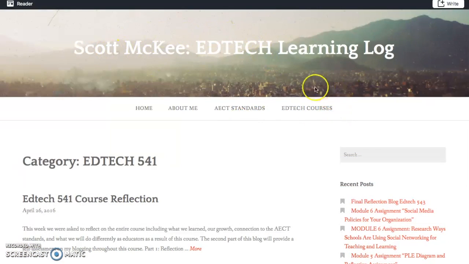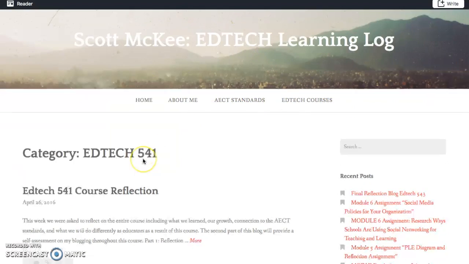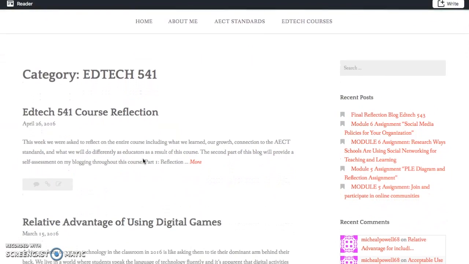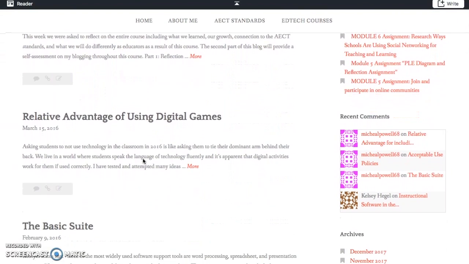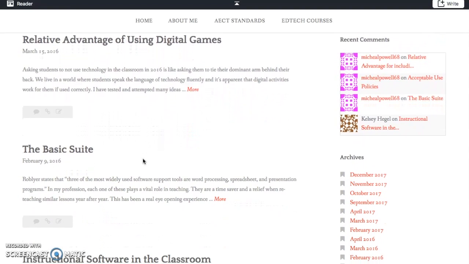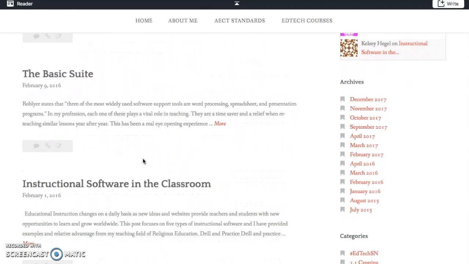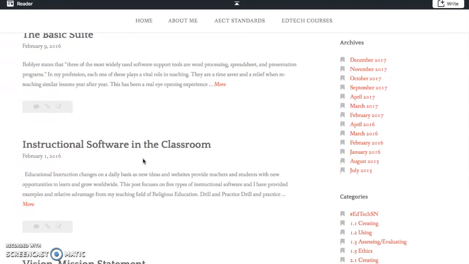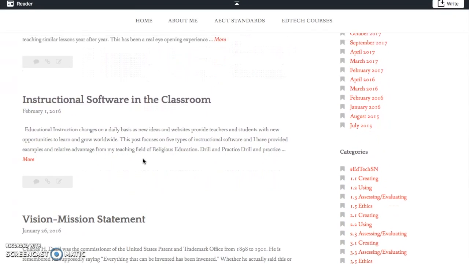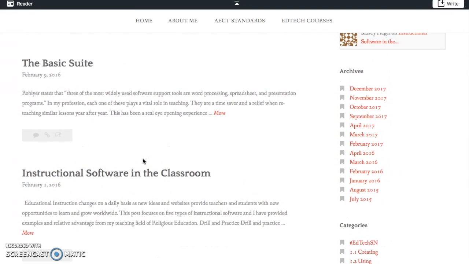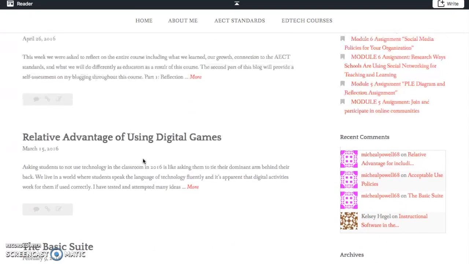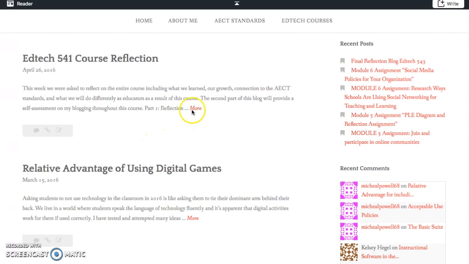I kept a learning log in most of my classes in the EdTech program, but the one that I felt helped the most was created in EdTech 541. Often we were asked to write about what we did and what we learned because of the artifacts that we created. I find that I grow the most as I reflect on those experiences that I've had.